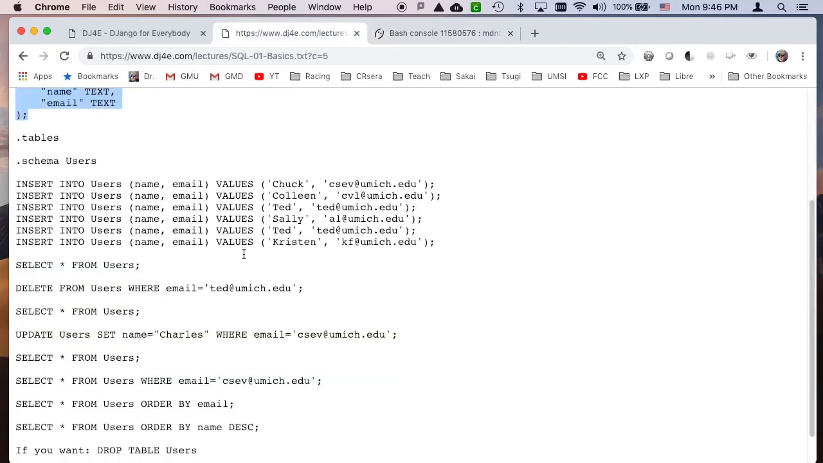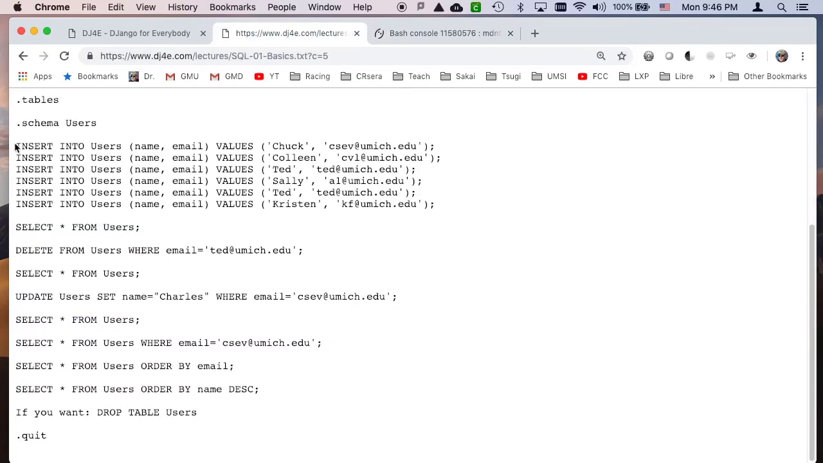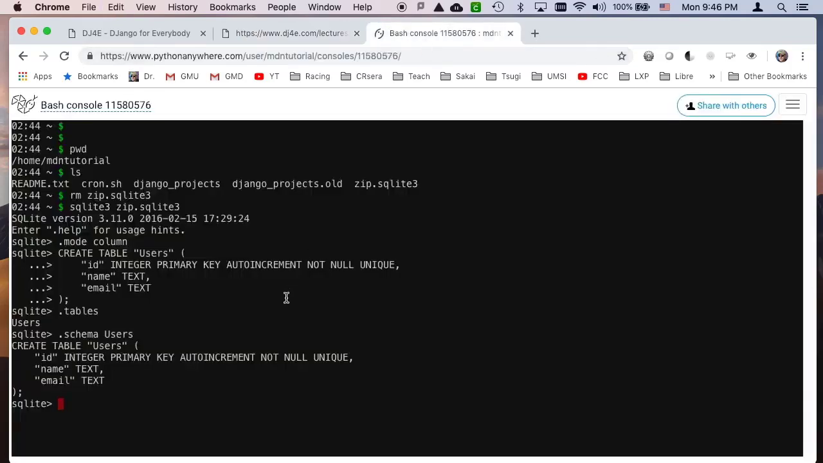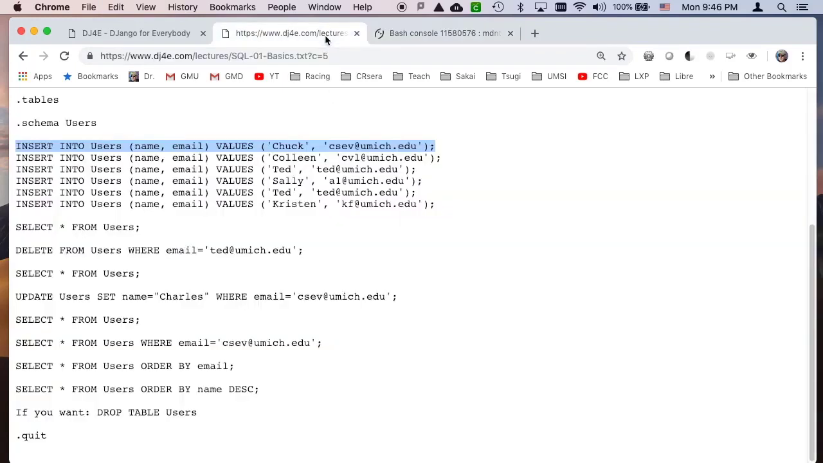Now let's do something simple. The insert statement in SQL, basically insert into, is a keyword. Users is the name of a table in our database. Name, email are the column names, and then values, there's a one-to-one correspondence between Chuck and name and c7@umich.edu and email. And so I have a number of different insert statements. SQL statements in this command line end with a semicolon. And so that added a row.